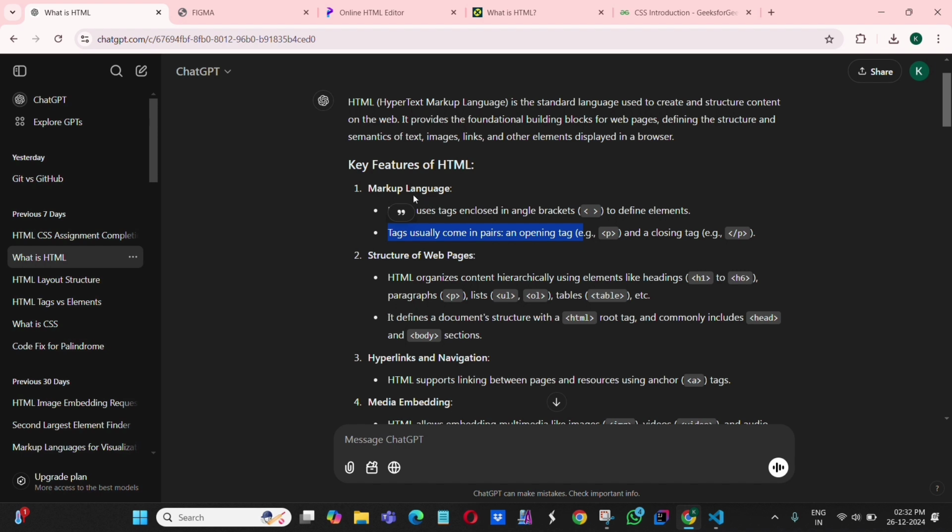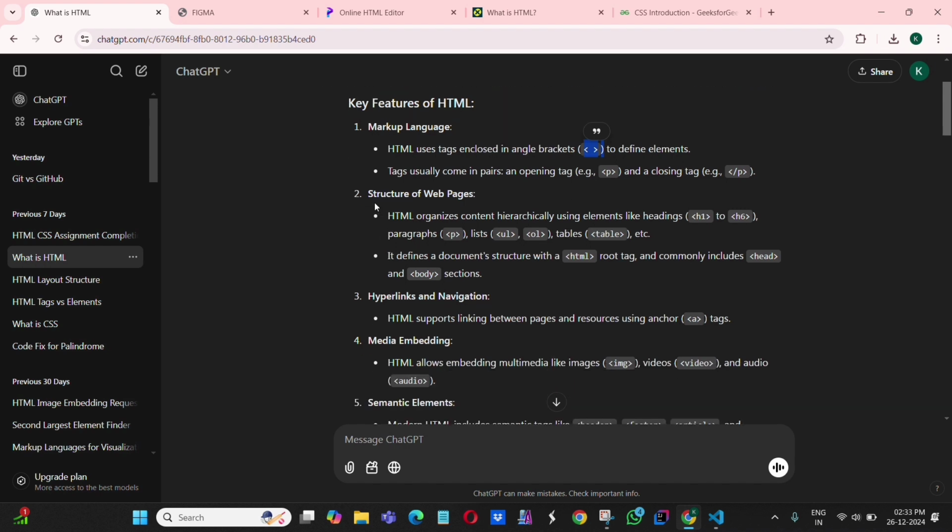Here, what is my markup language? HTML uses tags enclosed in angular brackets to define elements. HTML tags always come with angular brackets like this. Without them, the browser cannot understand whether it is a tag or not. Tags usually come with an opening tag and a closing tag. Some tags come with only one tag, which includes the closing tag itself. It has many features in it. We can see them later.